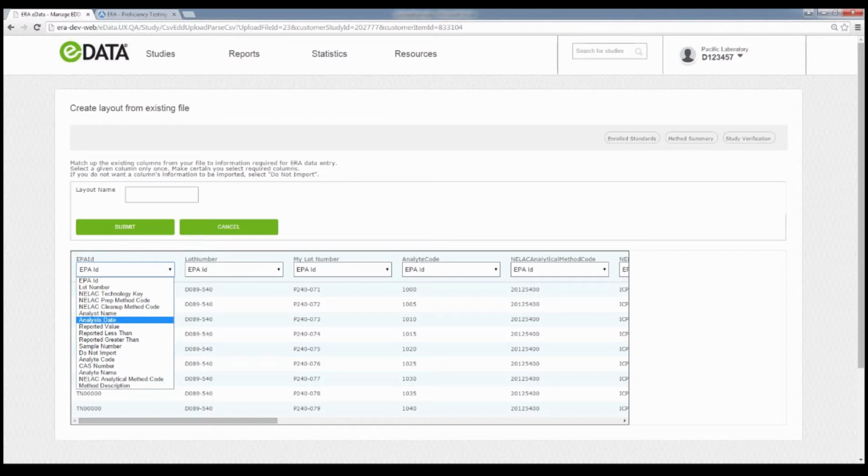A listing and description of the fields required can be found by clicking the File Format Information button from the CSV Upload menu. The following are the minimum fields required to upload your PT data. ERA lot number, which can be found on your packing slip. The data system will recognize either TNI analyte codes, CAS numbers, or analyte names. Method description or TNI method code.